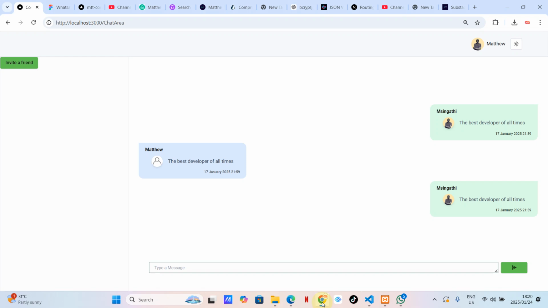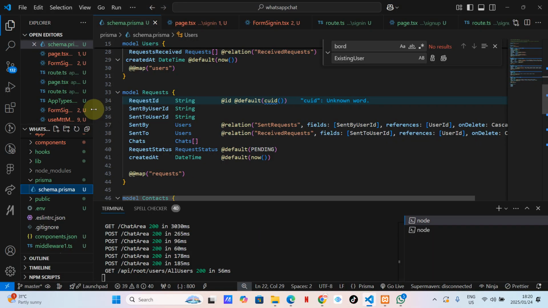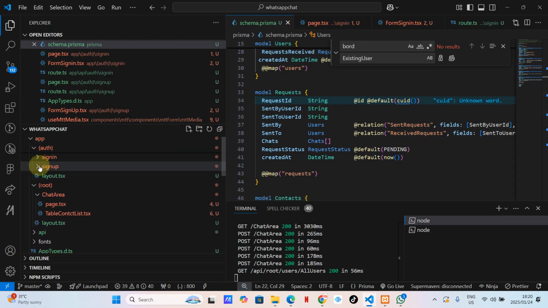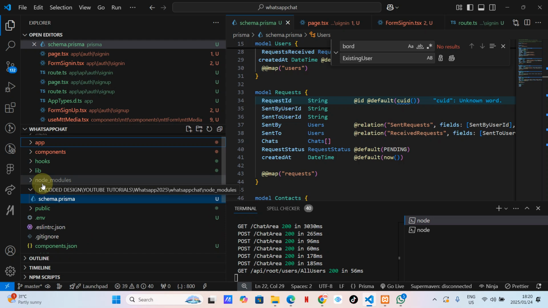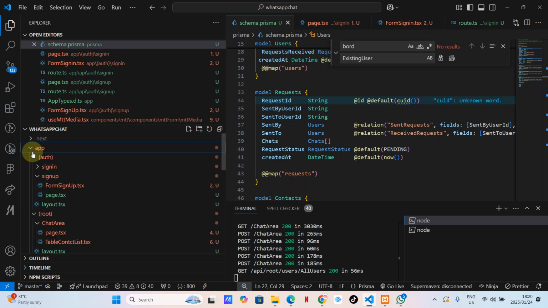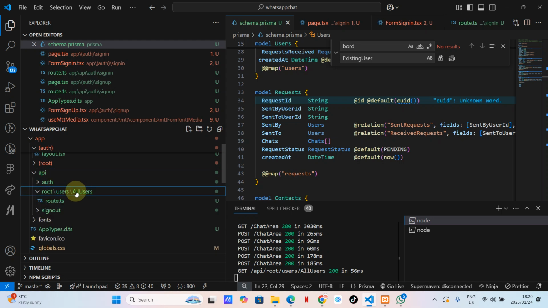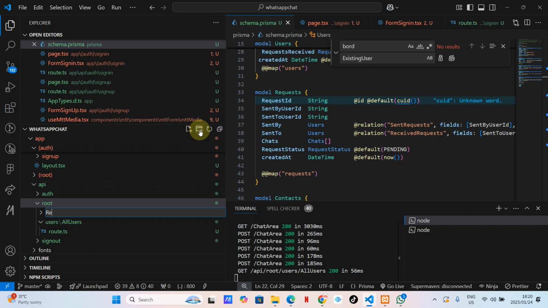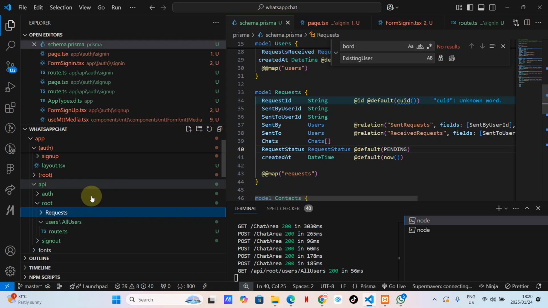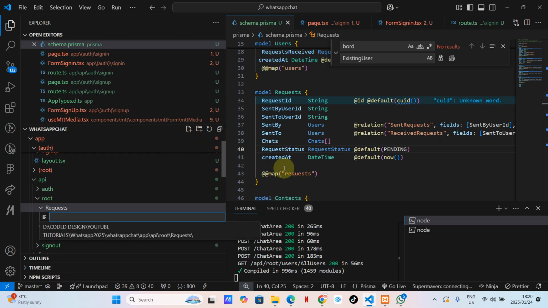Let me create an endpoint for this. Let me just come here and let me go to sign in. In fact, on sign up, on API. Sorry for this. Let me go to API. Where is my API? Is it on app? Yes, API, and then on root. Is this users? Nope. On root, and then requests. And then on request, let's say this route is friend request.ts.